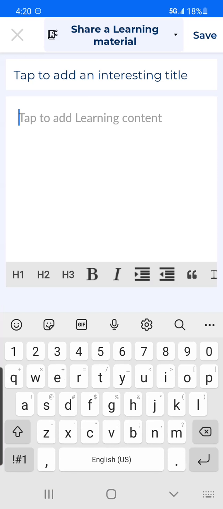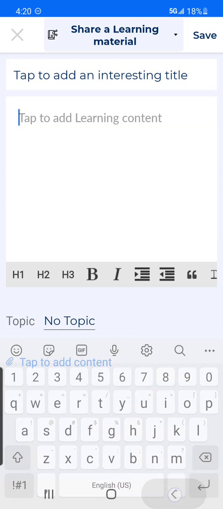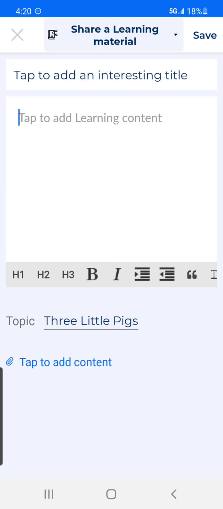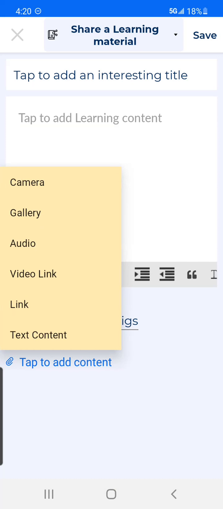Here you can add the content. You can add any content that you want. This is the topic. You can add the topic here. You can add content in this page.